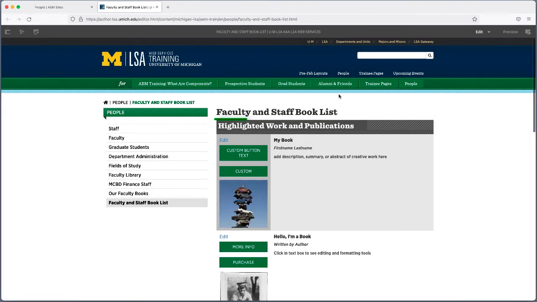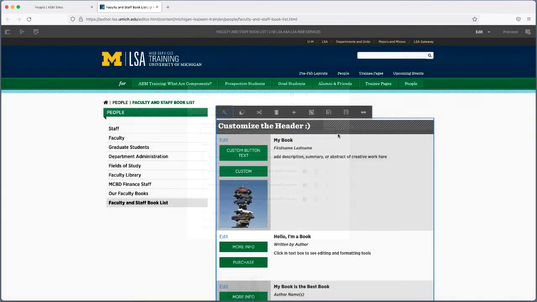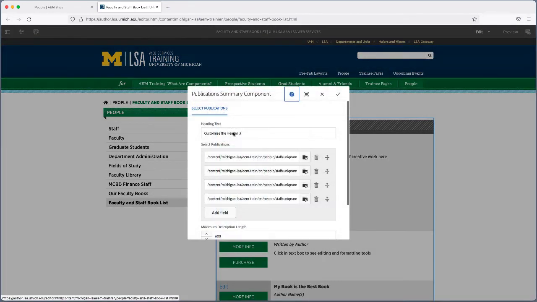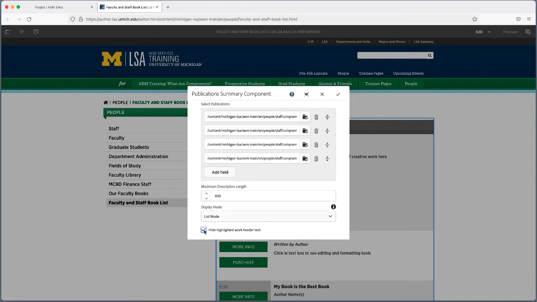The publication list comes with a default header, Highlighted Work and Publications. You can change it to say whatever works for your page, or you can hide it from view. Open the list with the wrench and add a title to the list in the field Heading Text. Hide the header by scrolling to the bottom of the dialog window and checking the box Hide Highlighted Work Header Text.